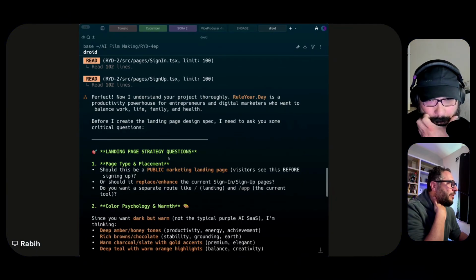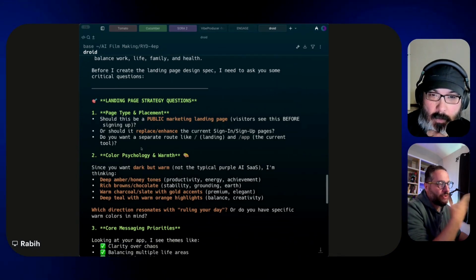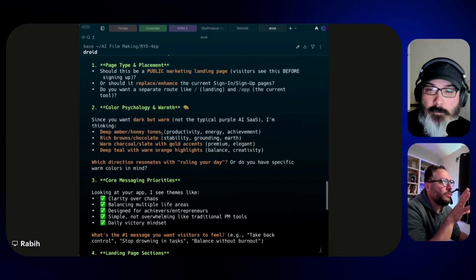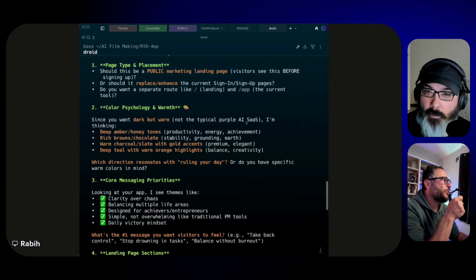So it's actually interesting what it wrote, and it will help us understand our project. Landing page strategy, page type, placement. Visitors see this before signing up. So we're going to tell them yes. Or should it? Okay. And then color psychology, and warm by itself. Dark but warm, right? Not the typical purple AI SaaS.